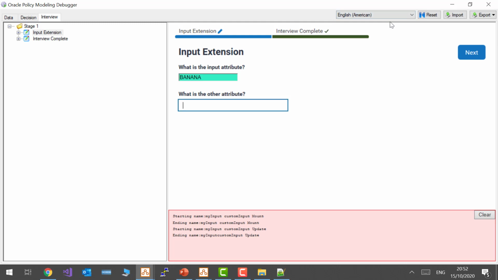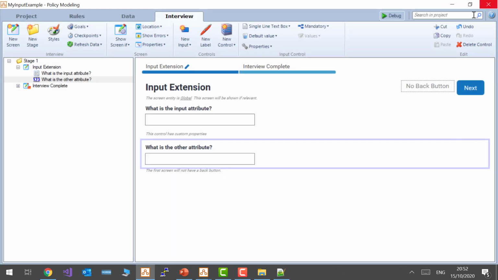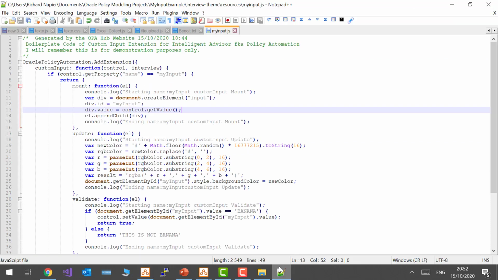So here I have another attribute without the custom property. The other attribute is now editable, but you'll also notice that my extension is also changing color because the update key is still firing. Again, this is just trying to highlight the fact that the update key fires when anything is updated in the interview. It's not specifically linked to your control extension.